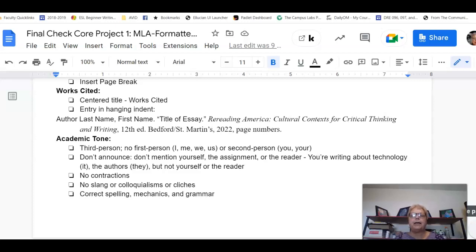Make sure you have academic tone. This is another thing to revise for. Third person, no first person: I, me, we, us; no second person: you, your. Even that, the way we view gender in the United States, could be changed to the way gender is viewed in the United States, to get rid of that we.